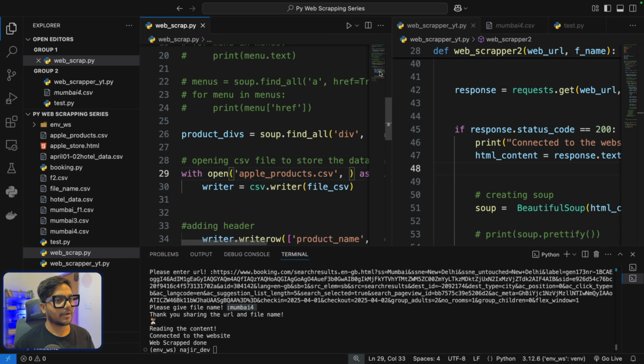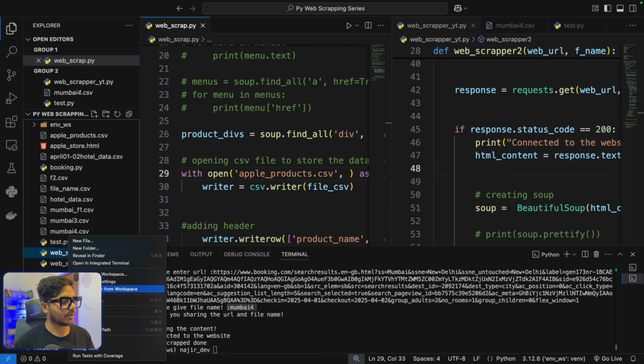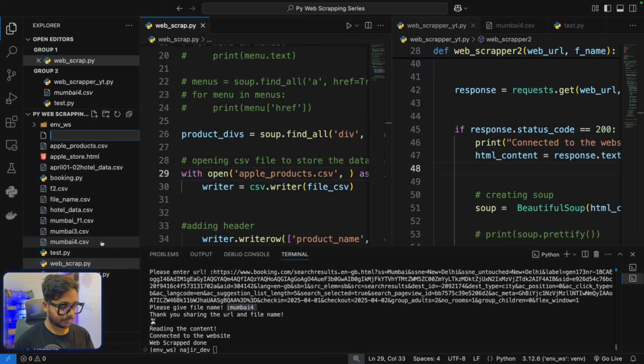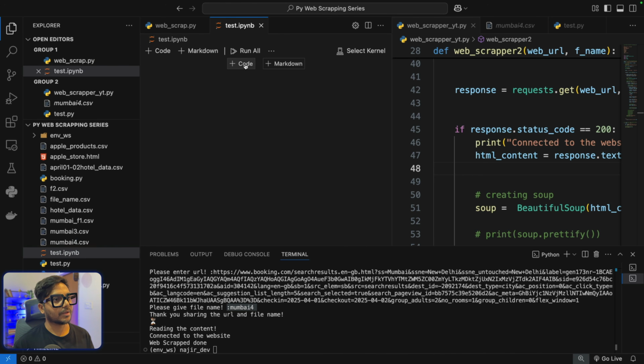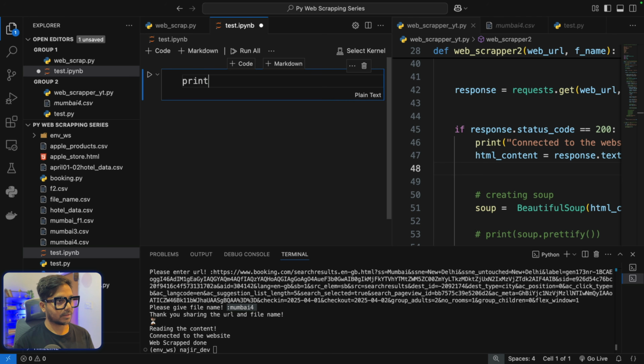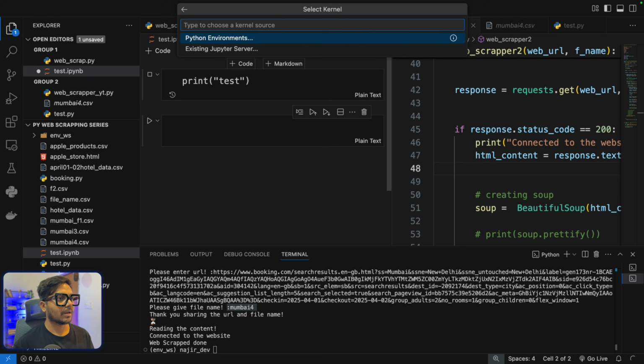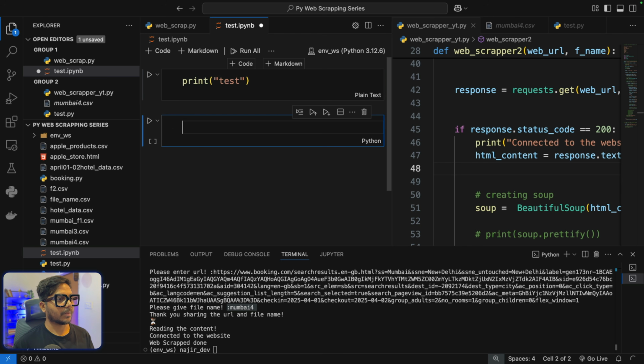If I need to use it in a Jupyter notebook, I will just open a Jupyter notebook. I will say test.ipynb, and here I will just select print test. Okay, hit enter. So it's going to do the activations for Jupyter notebook, and we select the environment.